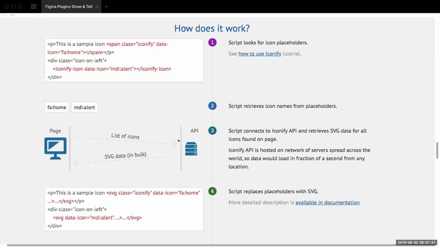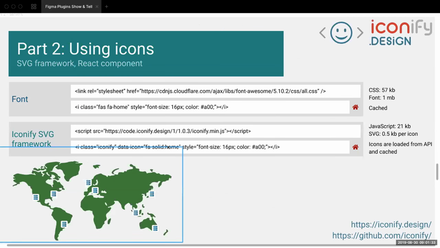The API is hosted on multiple servers across the world. There are currently 7 servers, I think, or 8. So wherever your visitors are, they will always get icons very quickly. Icons are also cached to make sure they are not loaded every time.